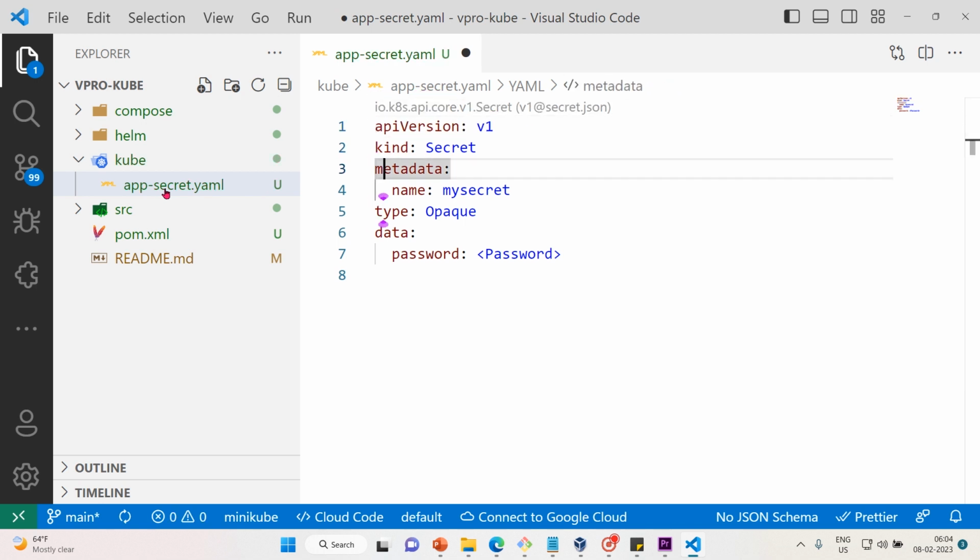So kind secret, metadata, name of this secret object, I'm gonna give as app secret. These are the secrets of our app. So that's the reason I gave it as app secret. Then type is opaque. Now let's give the password information. Okay. So data.